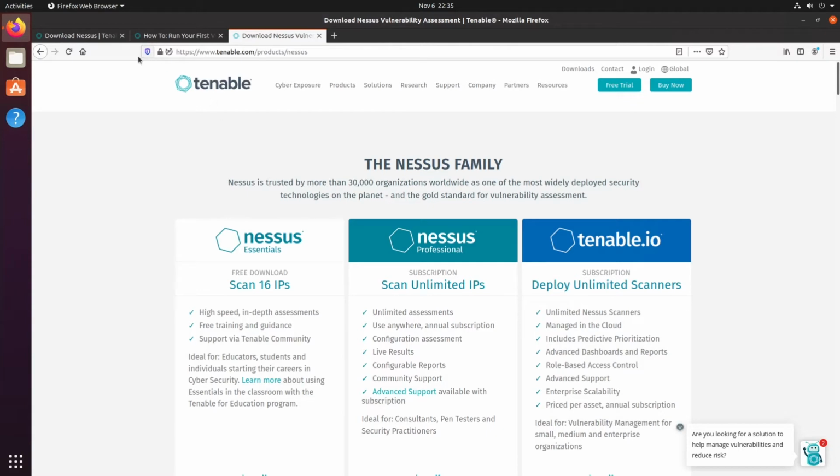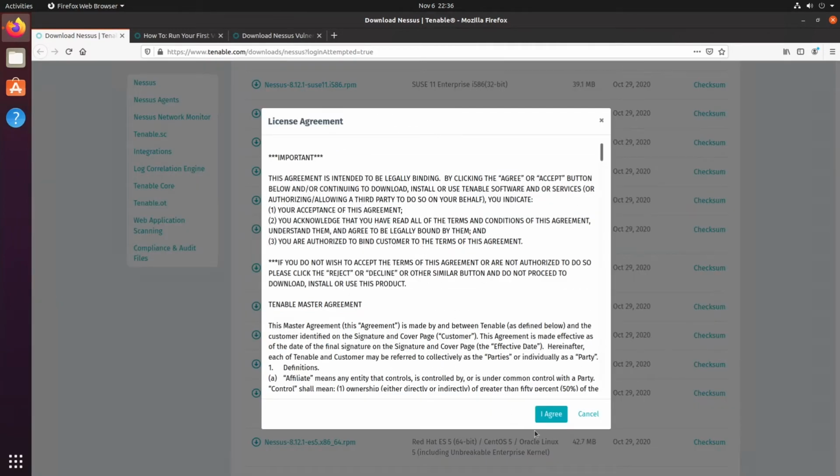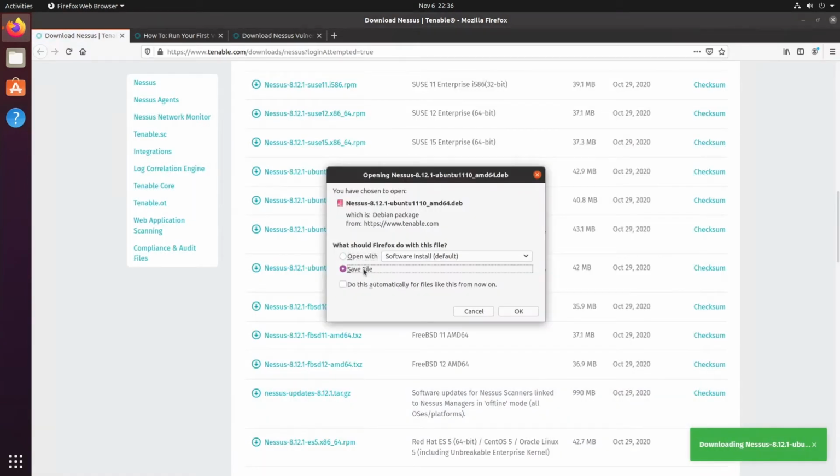So first thing we need to do, we need to download Nessus Scanner. We'll have to go to this website, and we need to choose our operating system. Since I'm going to be doing this on Ubuntu, I'm going to download this one right here, and right here just click on agree, accept terms and conditions, and then save file, and then click OK.